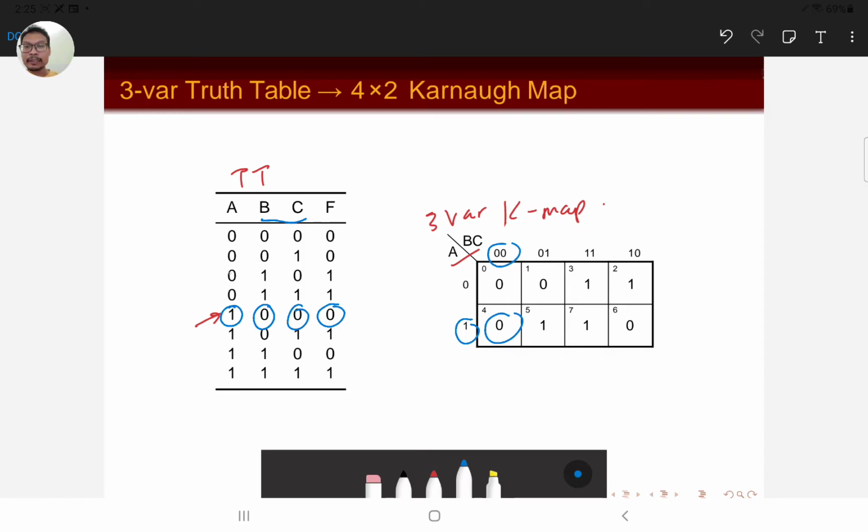Let's make another example here, 0, 1, 0, so A is 0 and BC is 1, 0, and we have the output F equals to 1 right there. So from the truth table, we can just transfer the values from the truth table into our K-map.